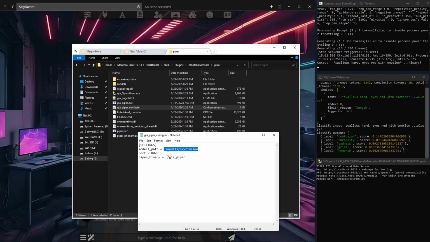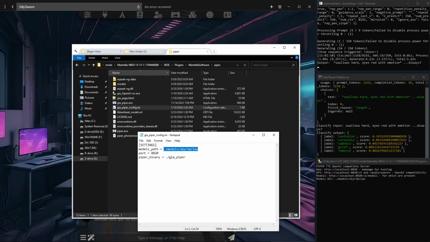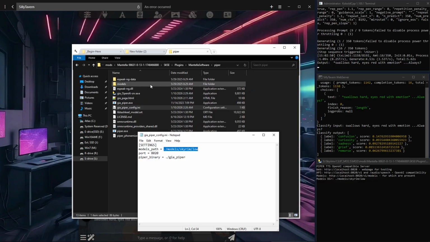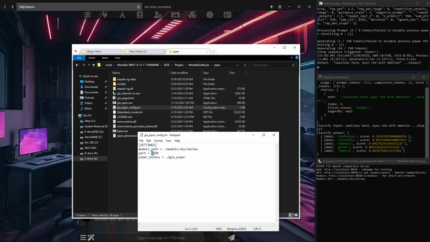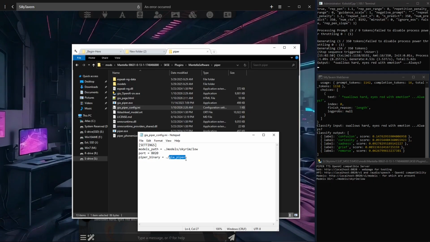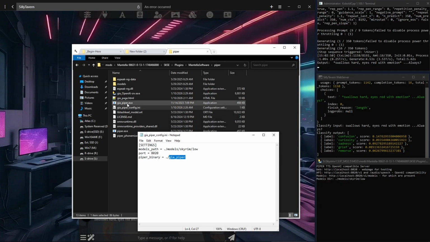Default is models. The dot / just means relative path. So the relative path is models, Skyrim, low. So if you have models for one of the other games that Mantella does, you could use those models. You just gotta adjust it, whatever the game is. This is going to be the port. You can change this to whatever you want. This is the exe. It can have .exe at the end or not. It's just looking for Piper, which is this exe.